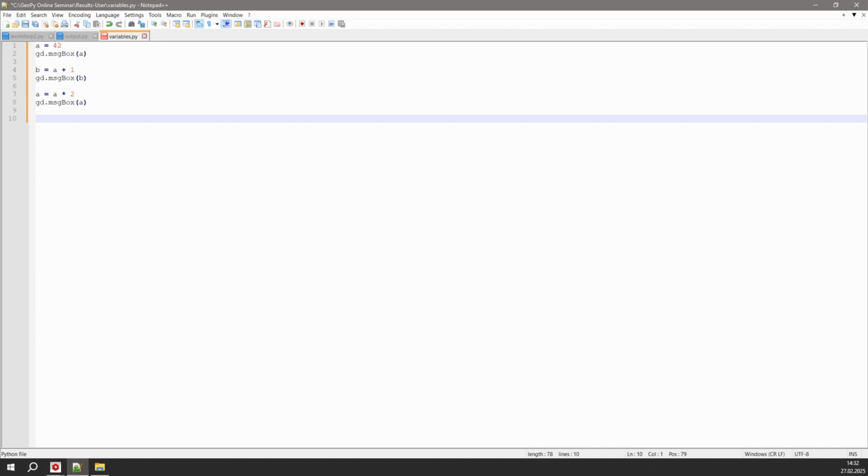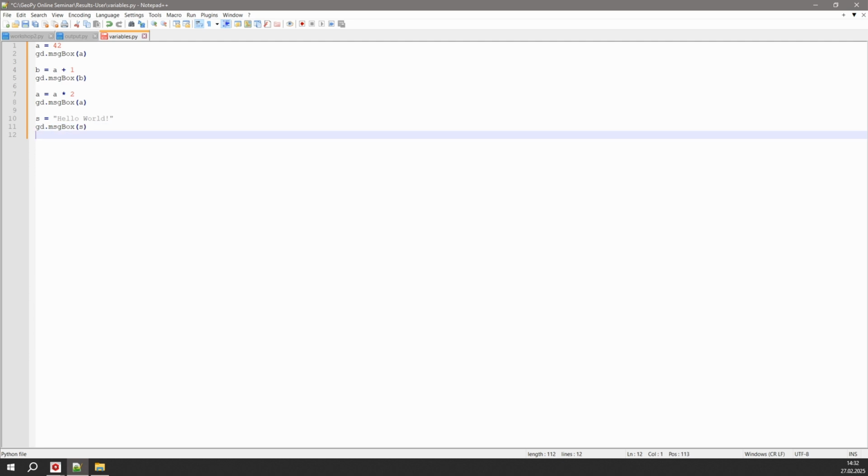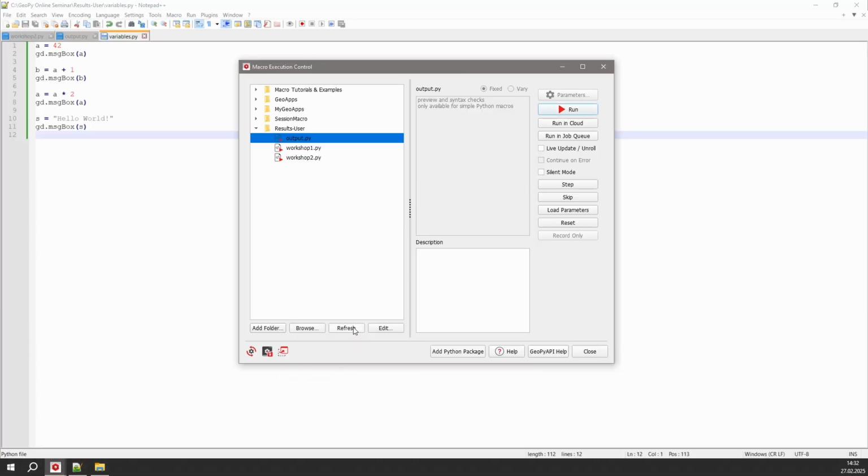The last variable will be a string. Let's call it s. Then we assign our hello world string to it. And of course, we will also output this, GD msgbox s. Click Save and open the macro execution control again. Click Refresh and highlight variables.py. It has again no preview and no parameters, like the output.py.